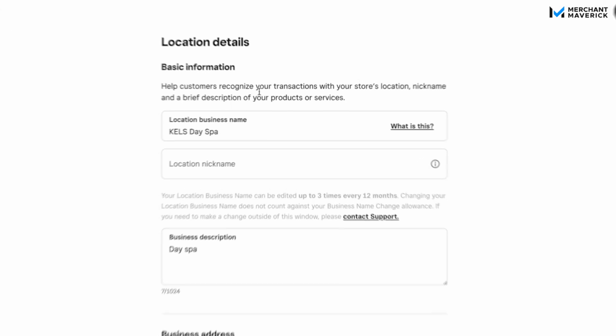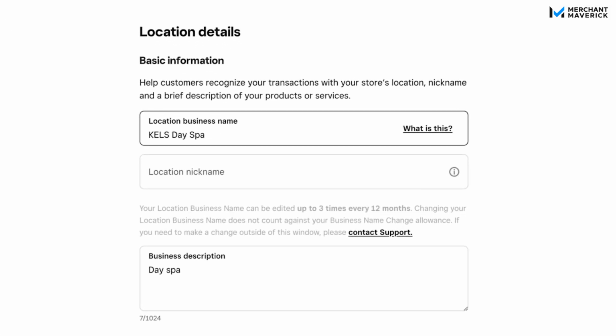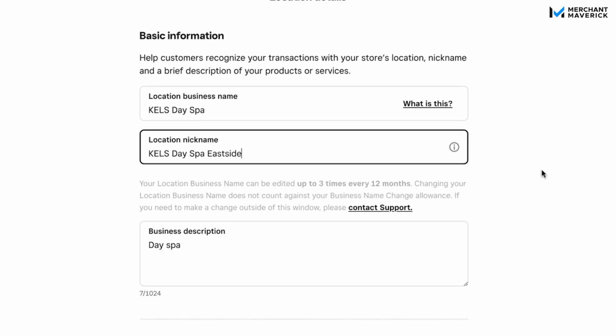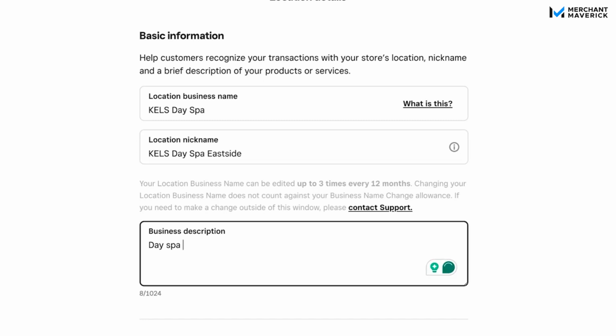So we start off with the location business name. We're going to keep this the same. If yours is different, you're going to want to go in and change this. And then you can go in and you can add a location nickname. So we'll say, and you can go in on the business names, nicknames, business description, anything that fits your business, anything that's going to make it easy for you to distinguish between locations. That's how you're going to want to name it and describe it. Under the business description, we just have Day Spa, so we'll just say Day Spa Eastside location.